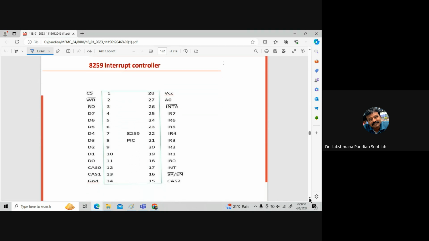In that IC, what is the pin diagram? Here we will see the pin diagram. This is the data bus buffer, with D0 to D7. Then we have the external interrupts, 8 interrupts allowed for one IC, that is IR0 to IR7, right? If an interrupt occurs, the interrupt is sent from the interrupt pin to the 8086. So here we have the 8086, right?